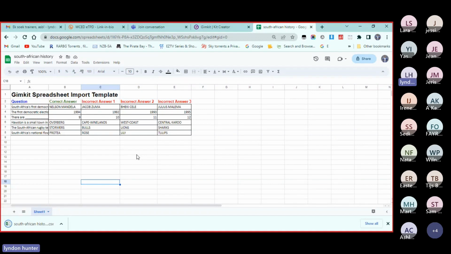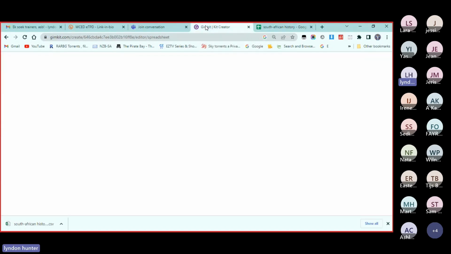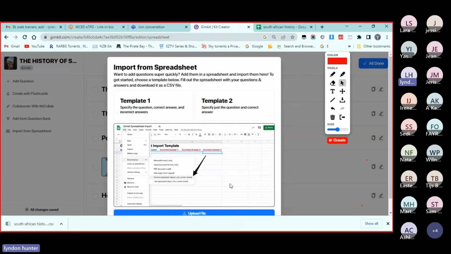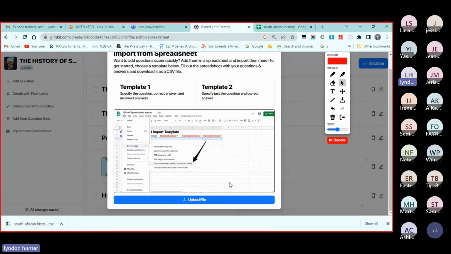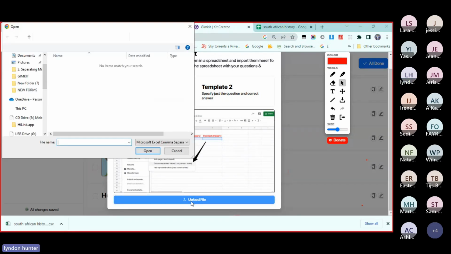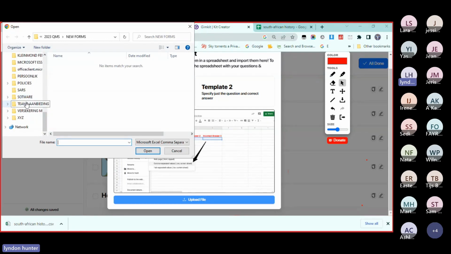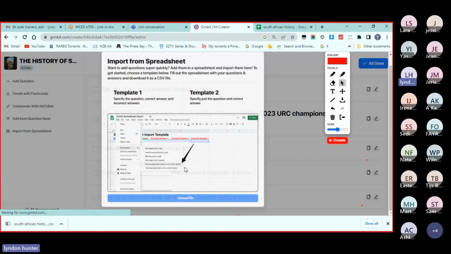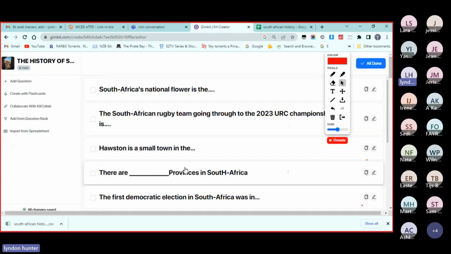All right. So now it's saving. Then you go back to this screen. So now you have a compiled spreadsheet. Then you click on upload the file and you go to the place where you have saved it. So I will go there, and it was saved as South African history. And now it will upload into your kit, your already existing kit.